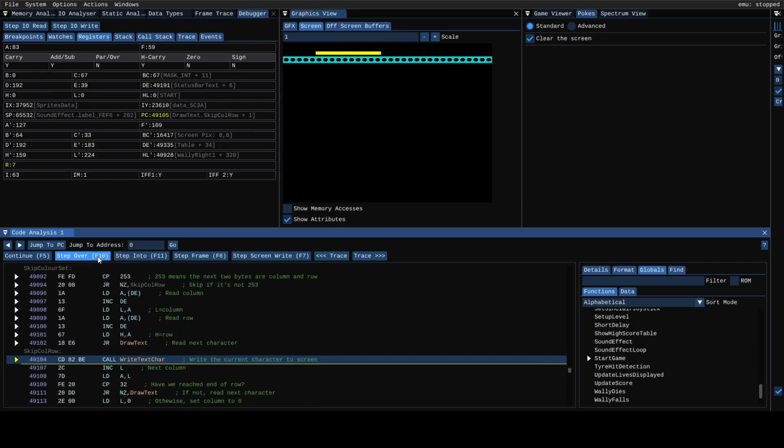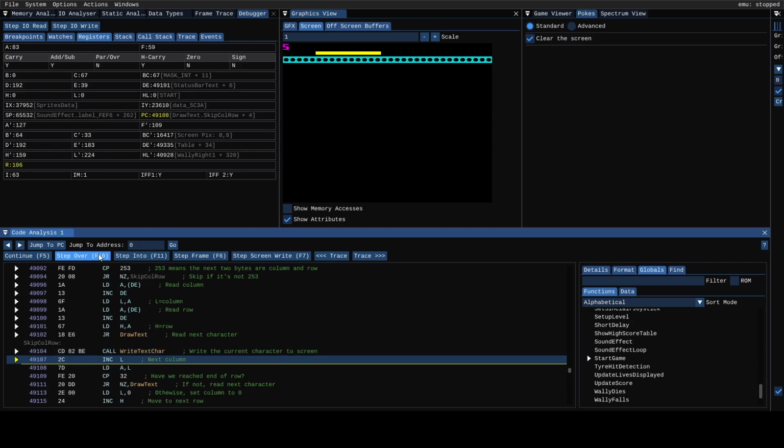By the time we get to write text char, A is 83, so the letter S is written to the screen. After writing the character, L is increased by 1 to move one column to the right, and then there's another check to see if we've reached the end of the row and need to go on to the next row. Each loop through reads a subsequent byte and displays that letter.